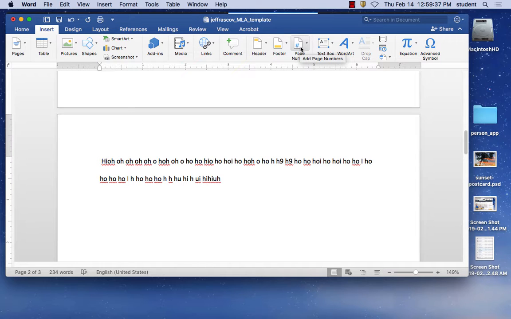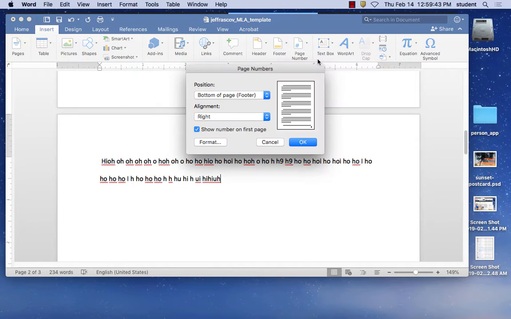Okay, I'm going to use page number. And if I click on page number, we're going to say page number. So go insert page number. It's going to ask us where we want our page number. We want our page number at the top of the page. See where it says header. Top of page, header. What side did it say in the MLA, right or left? Right side, yes. And it says show number on first page.